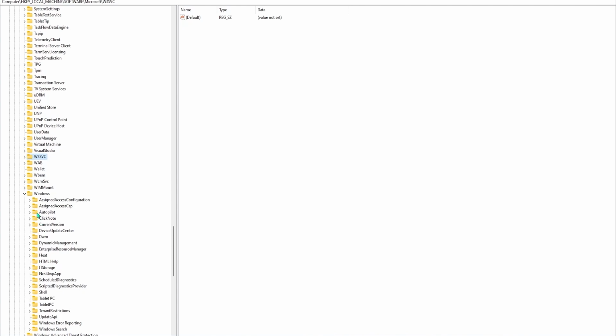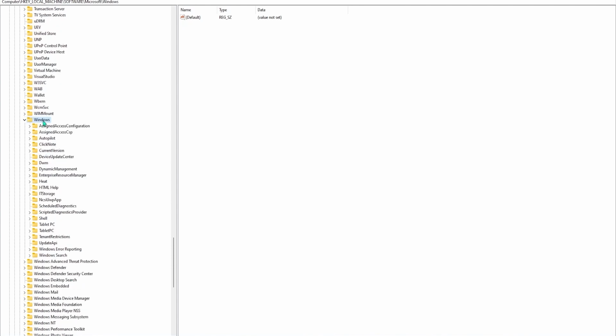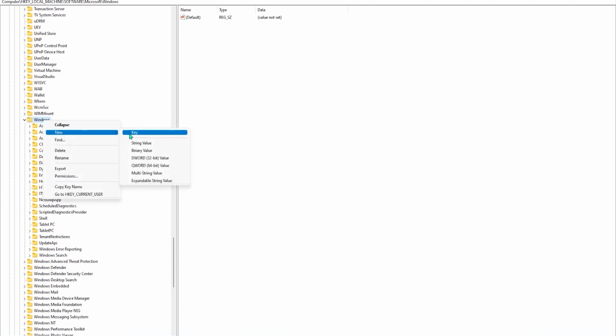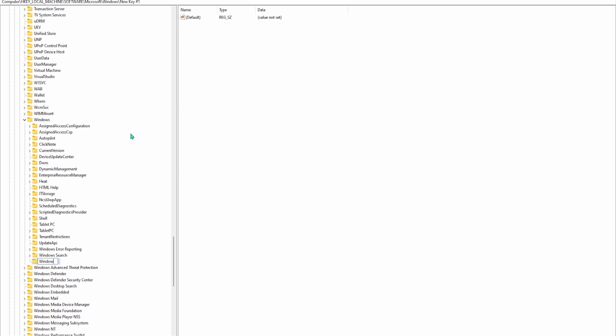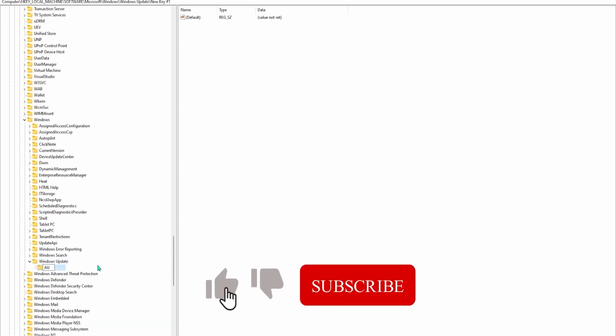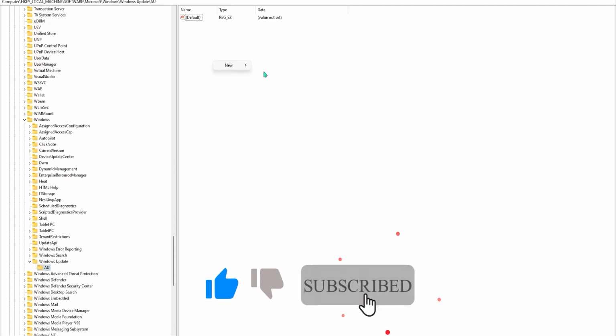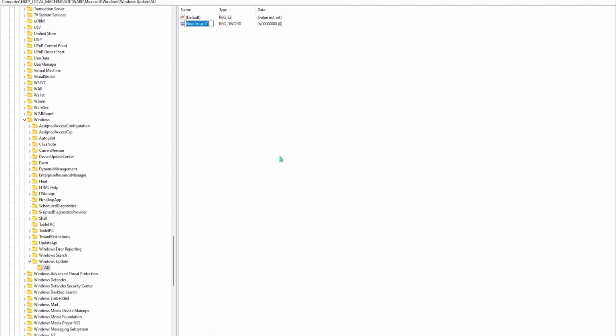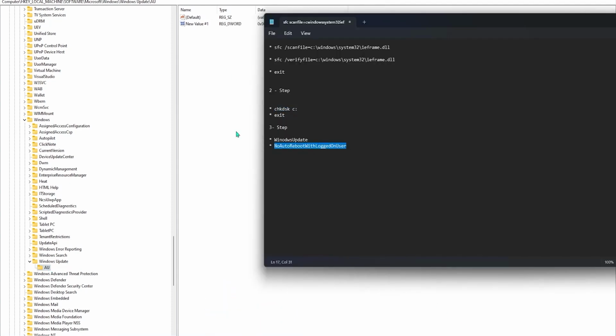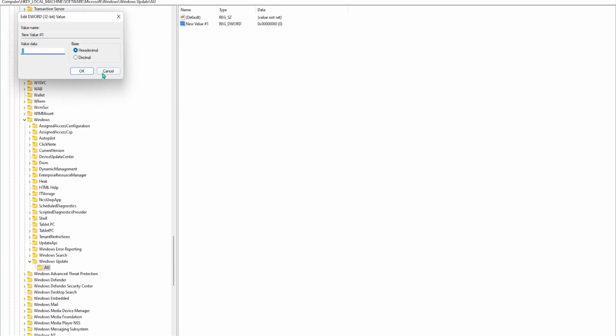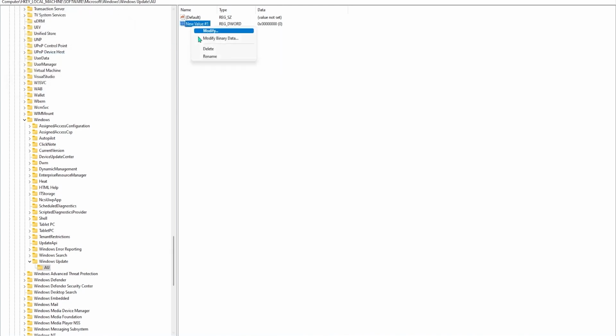Right-click on the Windows folder, select New, and create a new key and rename it as WindowsUpdate. Again, right-click on it, create a new key and name it AU. Select it, and on the right side right-click here, create a new value and name it NoAutoRebootWithLoggedOnUsers, and right-click on it and select Modify. Change the value data to 1, and you can see the value name here.